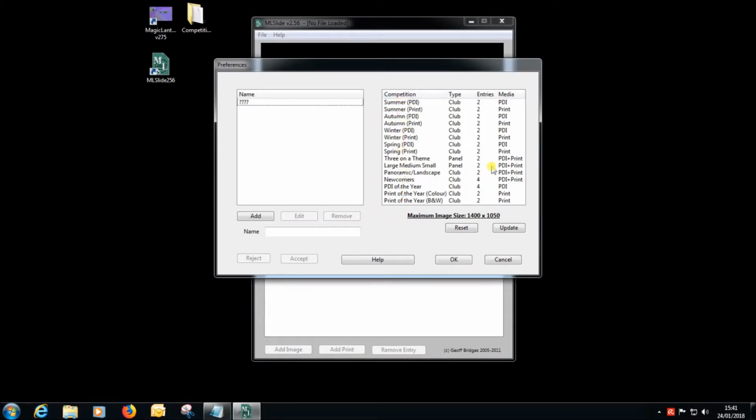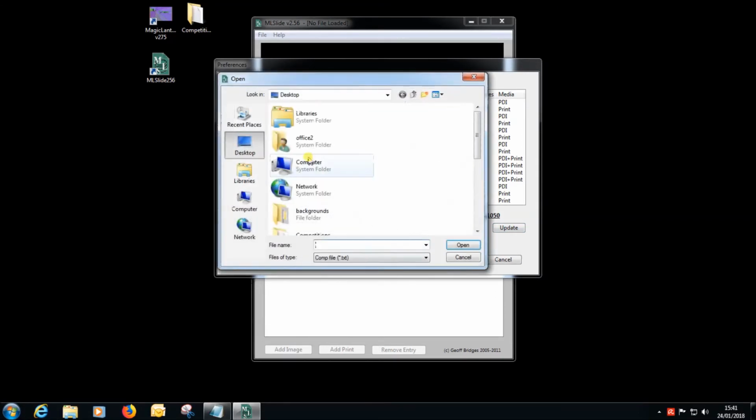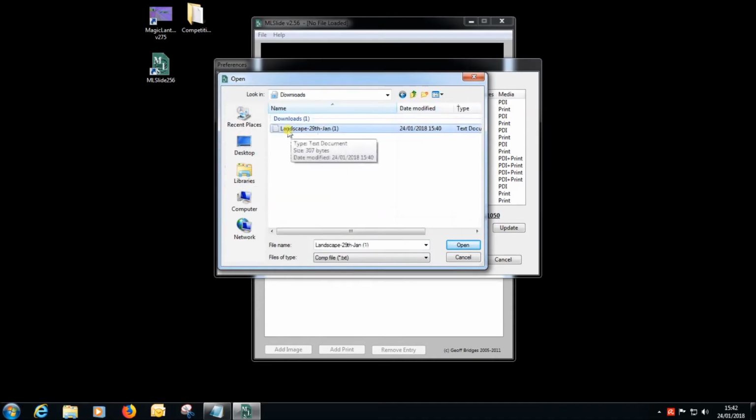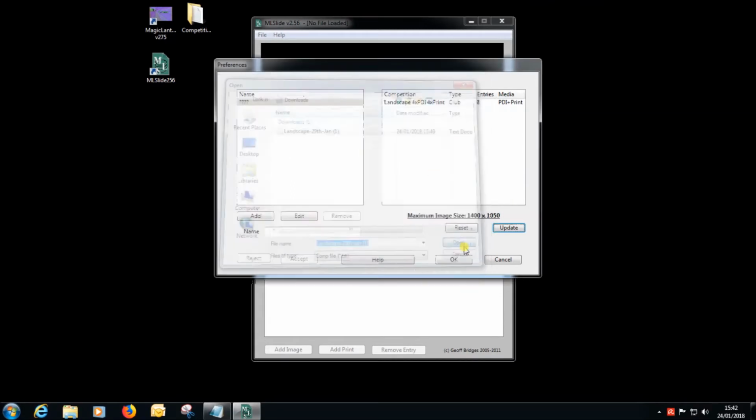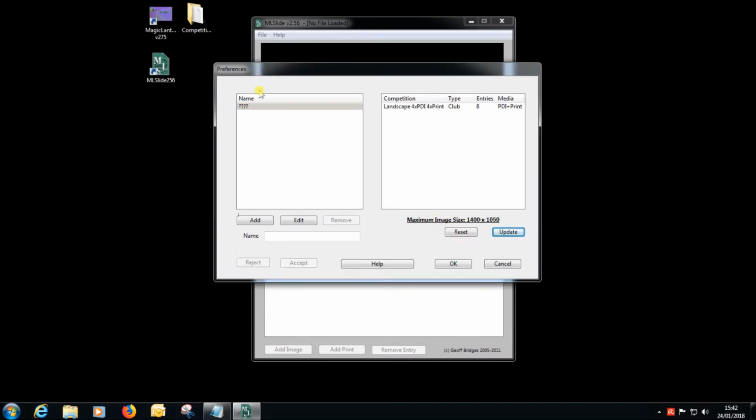Now they're not actually our competitions. That's just the default that comes with the program when you download it. Same with all these question marks here. So what we'll do is press the update there, and it says, do you wish to replace the competition data? Yes. My downloads folder is where I've got that competition data, and it's there. That's the other file that we downloaded. So we just press open, and this has got the landscape, 4 PDIs and 4 prints, and it's our club competition.